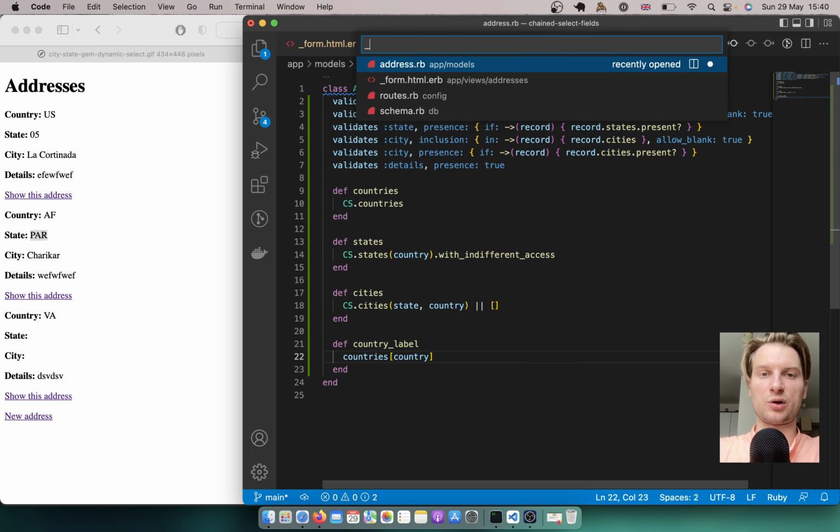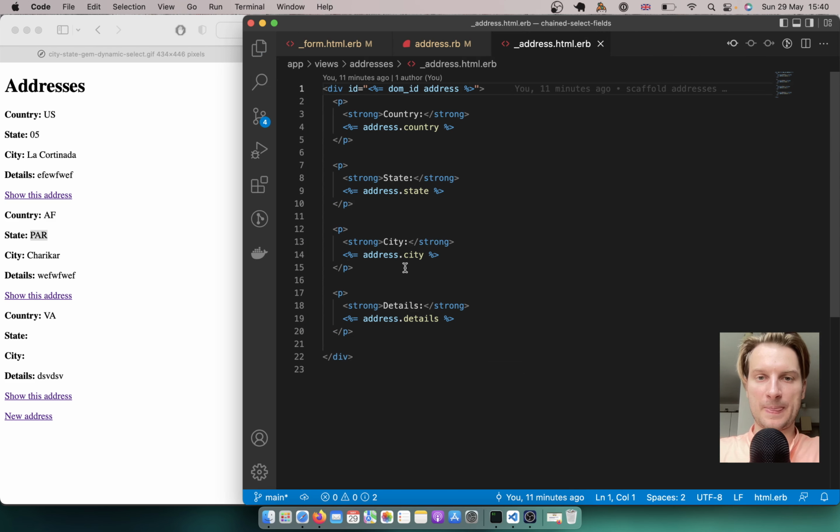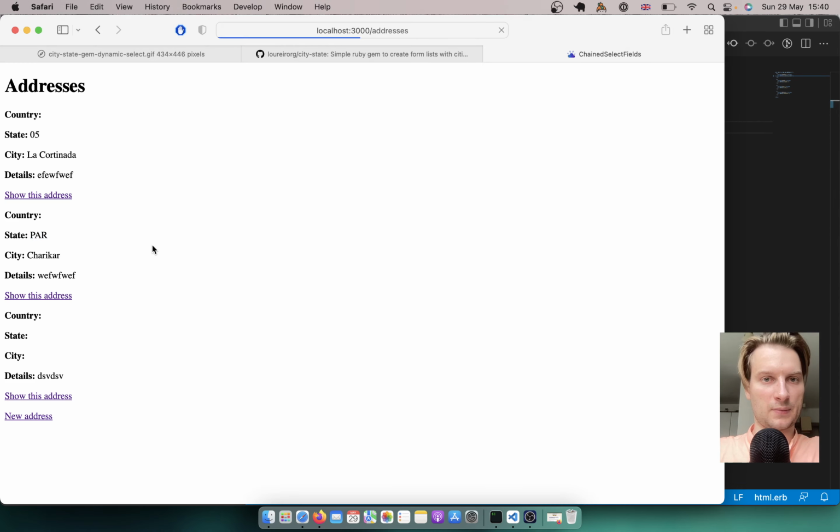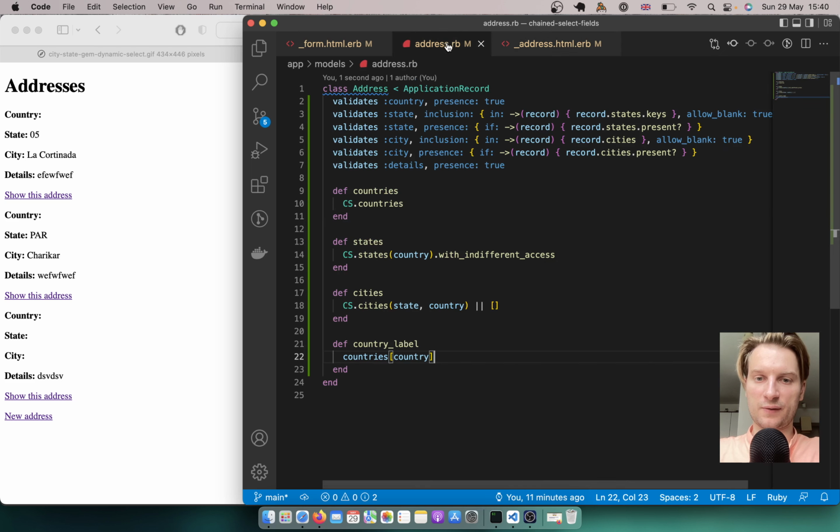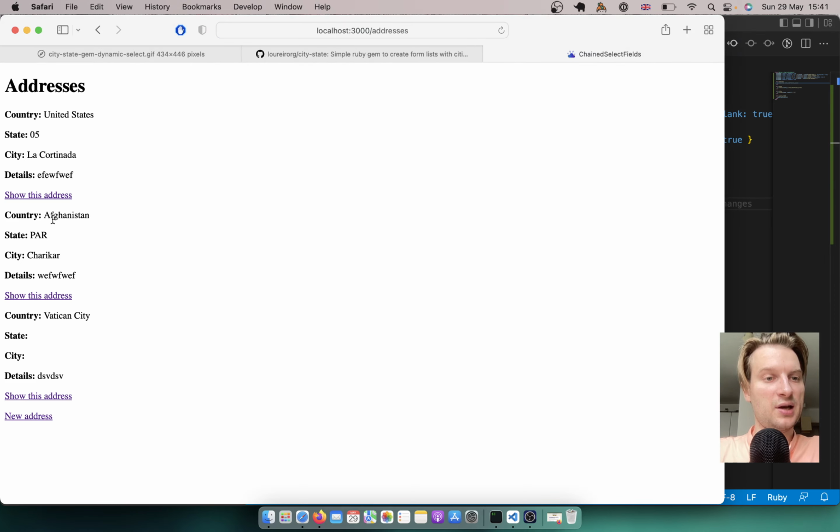Let's see if it works. I'll go to address partial, and instead of having country, I will say country label. Okay, it didn't work because we'll need to add this with indifferent access to our countries so that it finds it. And you see, now we have displayed the human readable name of the country, not just the country code.